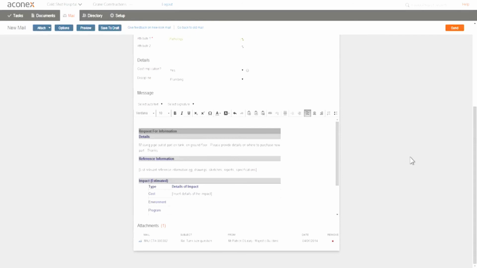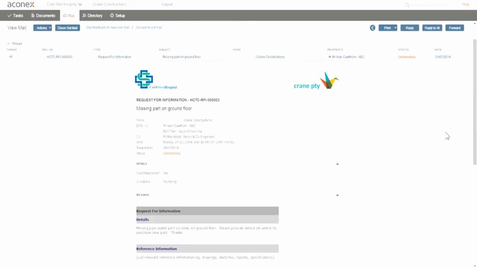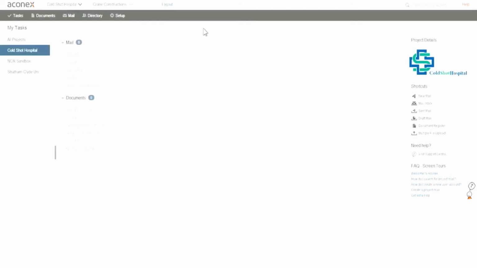At any time when you're creating your mail, you can save it to draft. Aconex automatically saves your mail to draft every 5 minutes, and you'll get a similar notification each time. We click Send, and off it goes. The mail's displayed, confirming that it's been sent to all recipients. Remember, all project mail sent and received in Aconex has fast and secure delivery. So now you know how to create any type of mail.